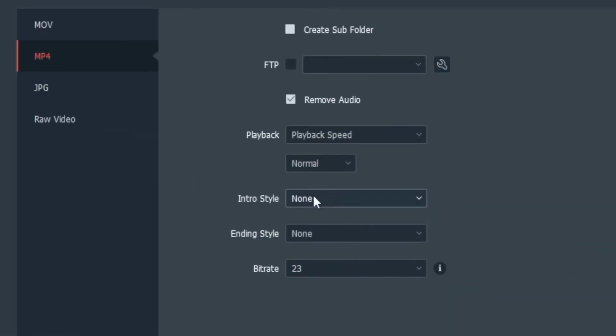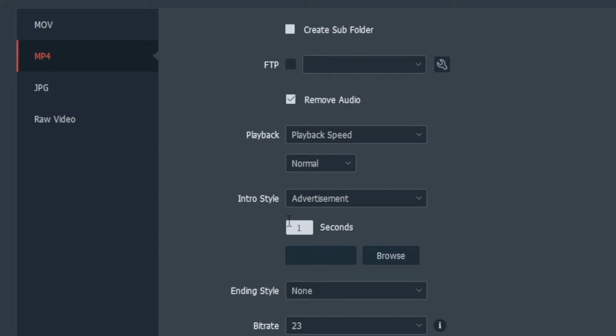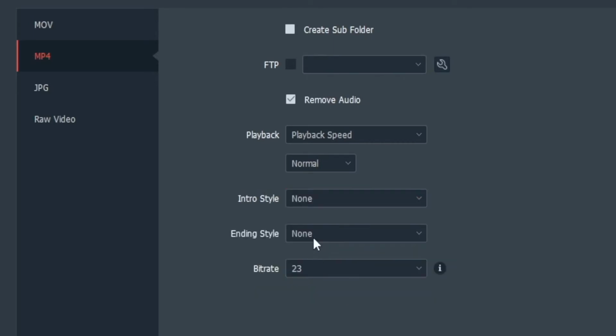You can also add intro styles as well as ending styles. These can be advertisements. You can always have it fade in and fade out. Advertisements would be like your company logo. You can have it start with the logo or end with the logo, or you can even fade in and fade out of the ending style here.